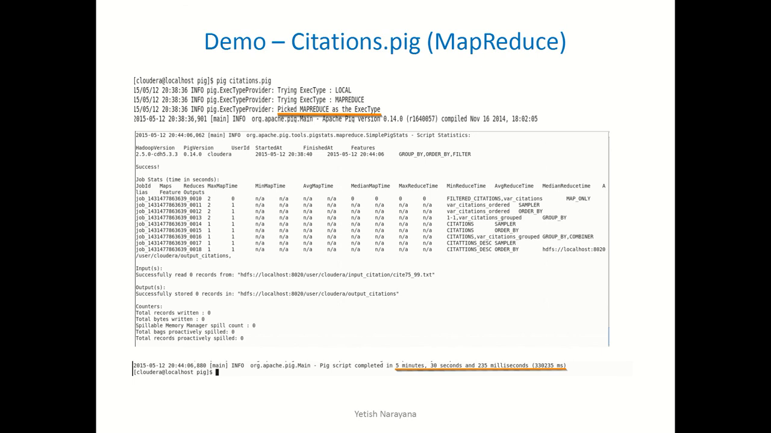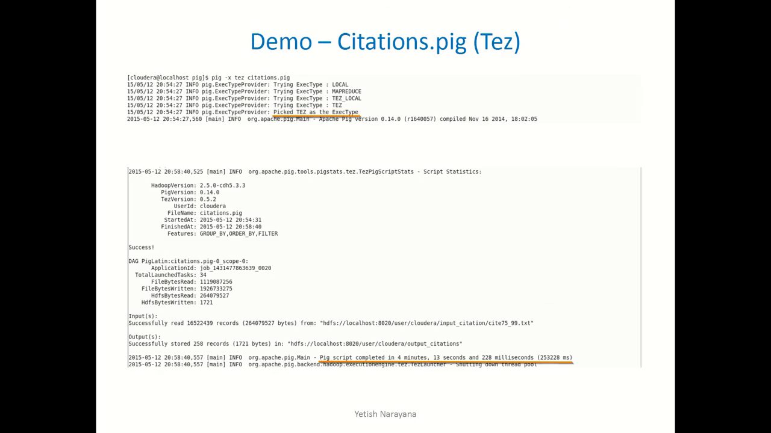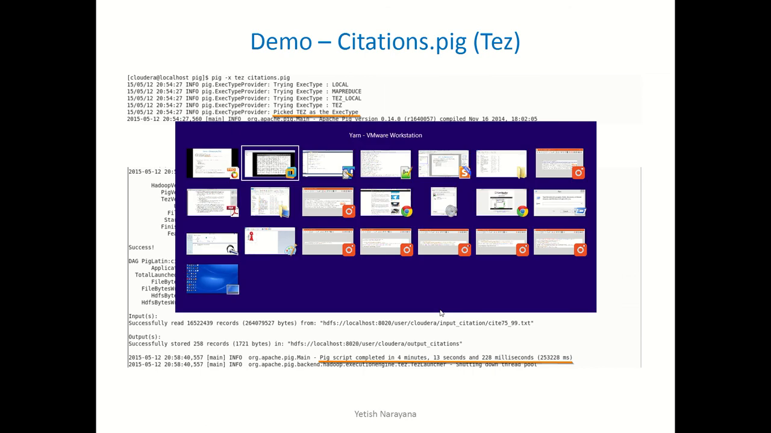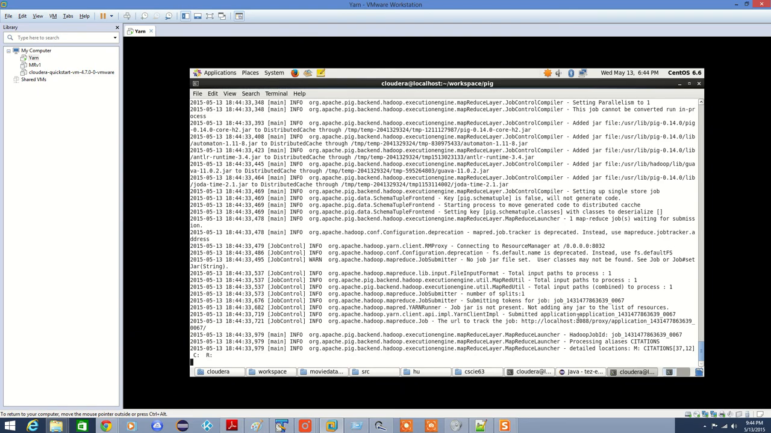The reason being that I believe my mapred config file still had a setting of yarn. I'm not sure about that, but based on time constraints, I don't want to go back and do it. So citations were executed in Tez mode. Earlier it took about 5 minutes 30 seconds. With Tez mode, it took about 4 minutes 13 seconds. So let's jump back and see if we have any output here.